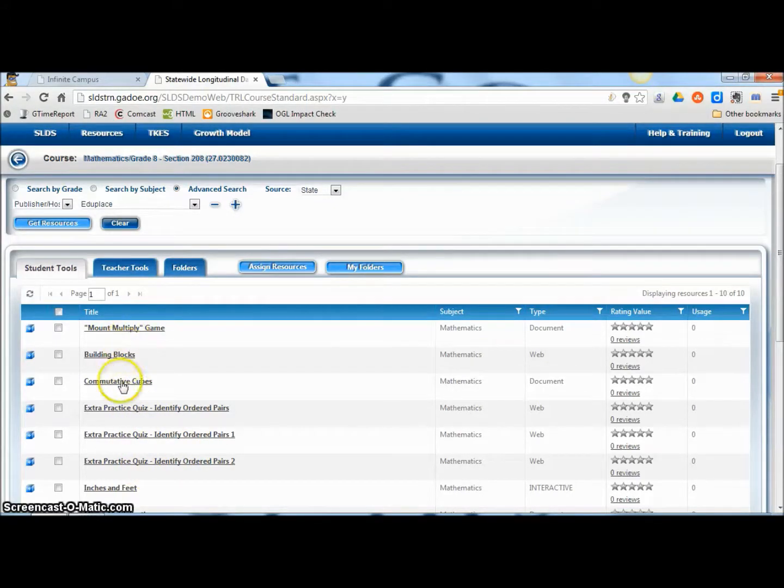Once you've used these resources and you like them or don't like them, you have the ability to rate each of the resources over here on the right. So you can star them according to how well you like them or how well they worked with your students, and you can even write reviews, and you can see reviews on content that has already been used.